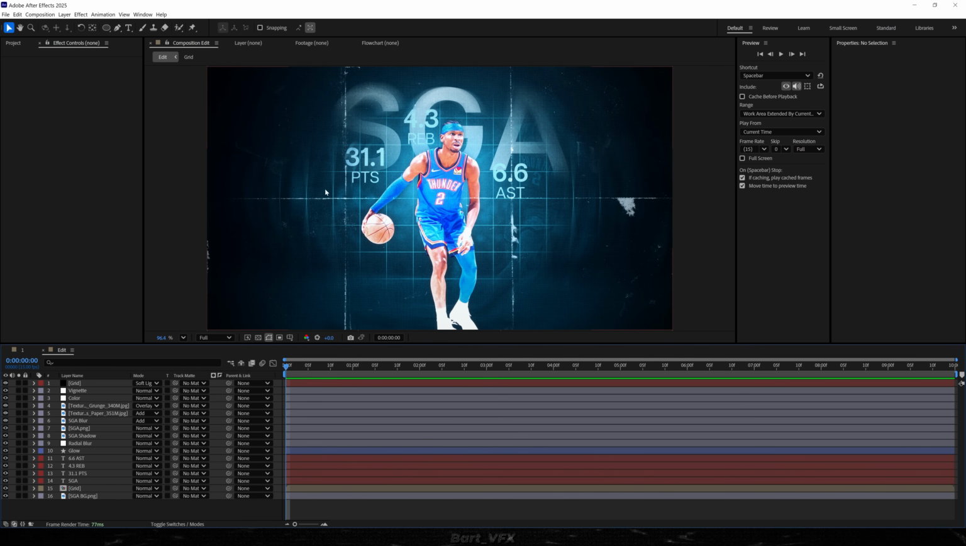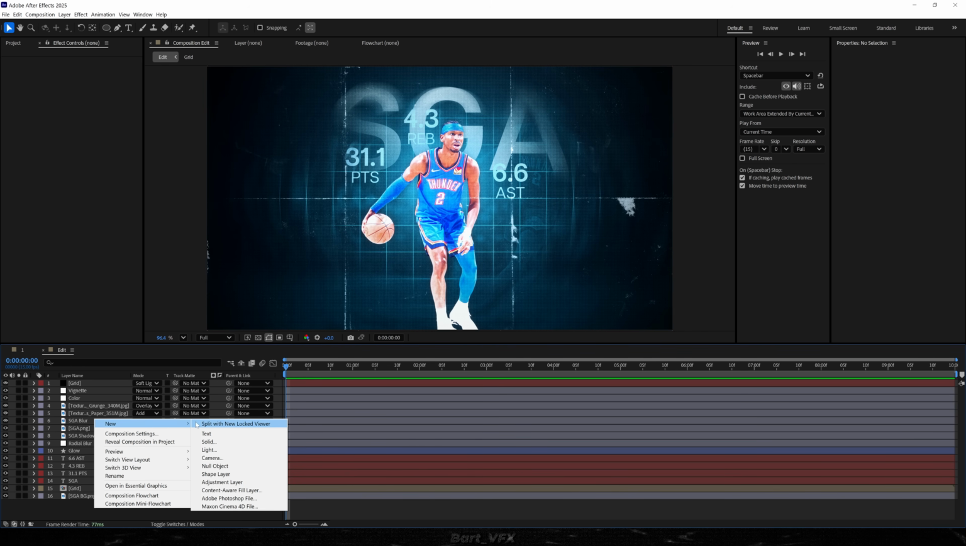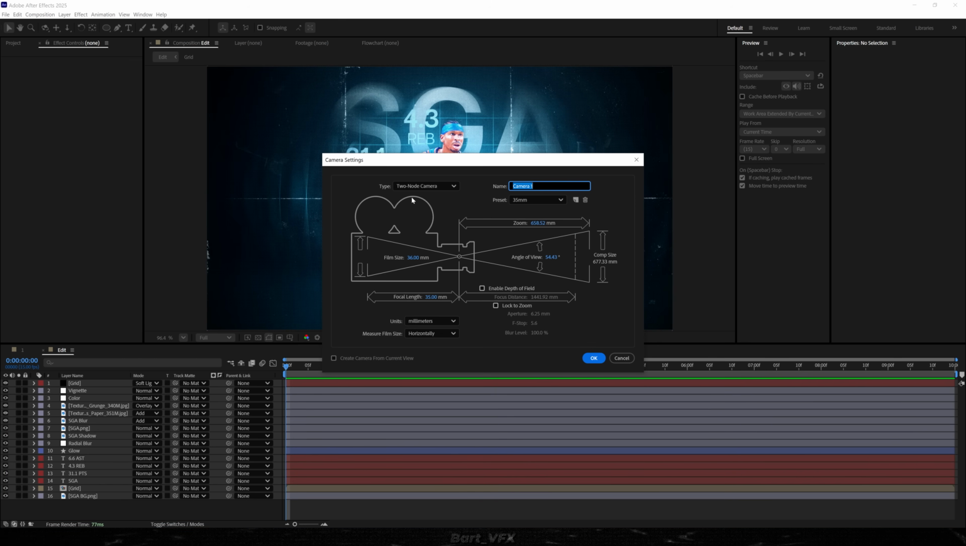So for this, we're gonna right click, go over to new, camera. Here you want to pick 2-node camera, preset 35mm, and you can uncheck enable depth of field in case you have it on.